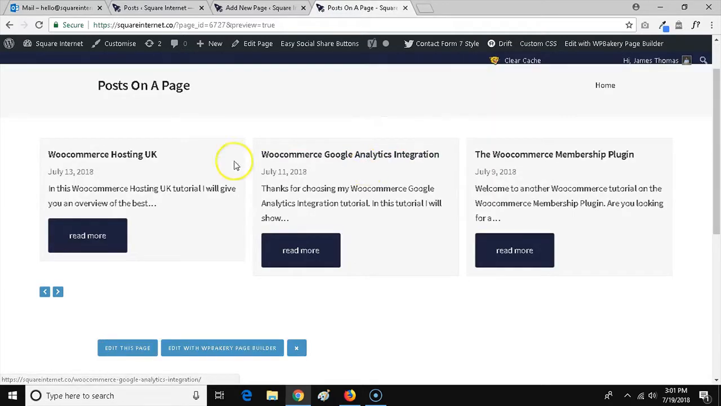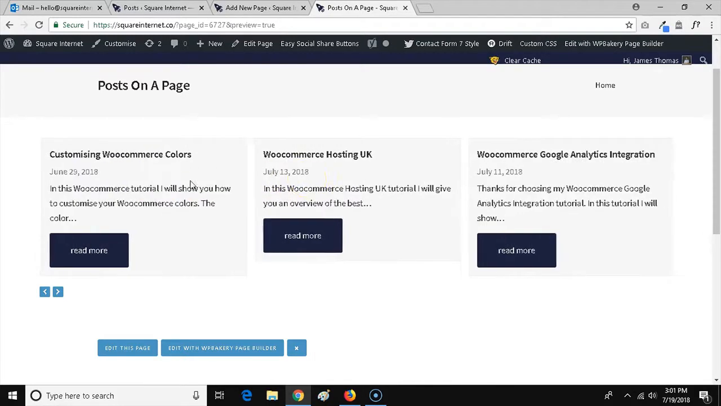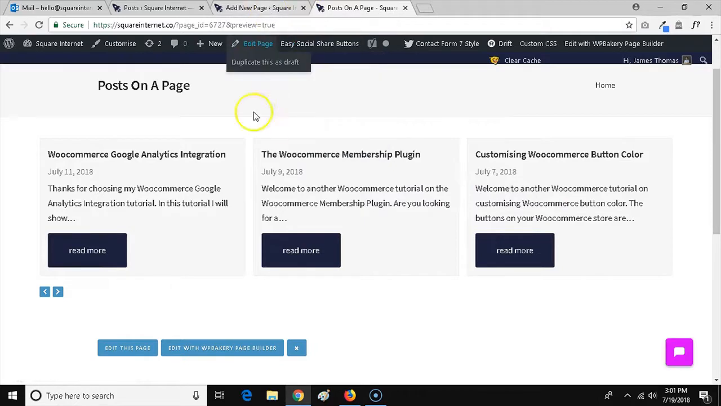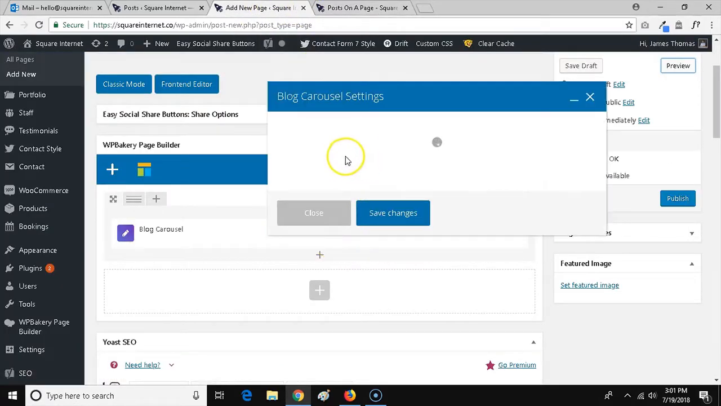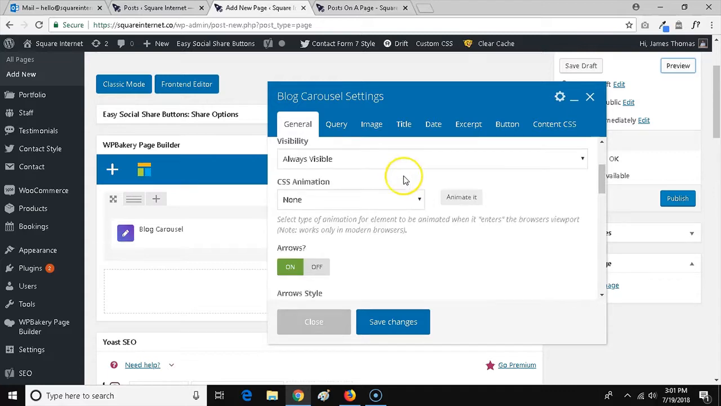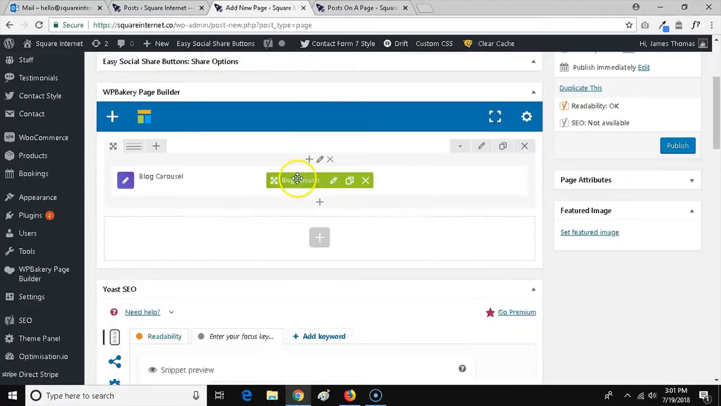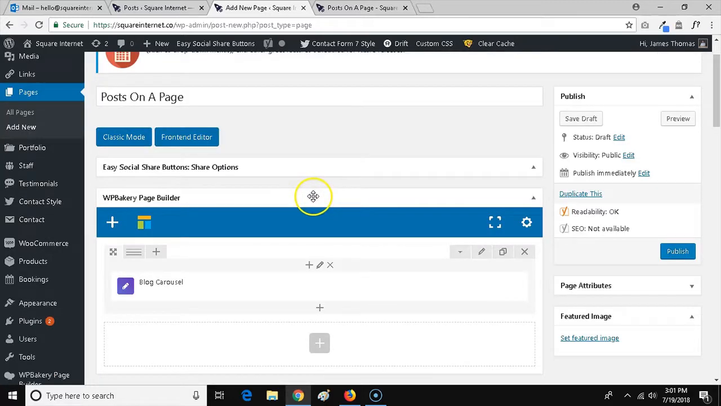So I've embedded a blog post carousel of all of my blog posts on this page. And as you can see in the Visual Composer, there are different options on this blog carousel module that I could explore or tweak or change to style the embedded blog posts as I wanted. So really simple to embed your blog posts on a page on WordPress, especially if you have a theme that uses Visual Composer.